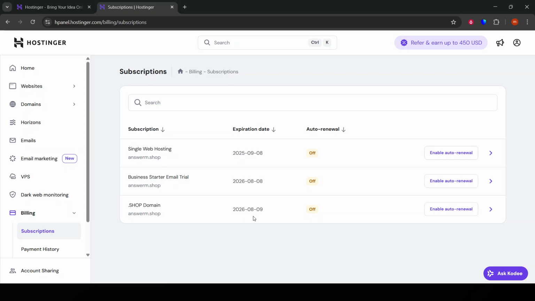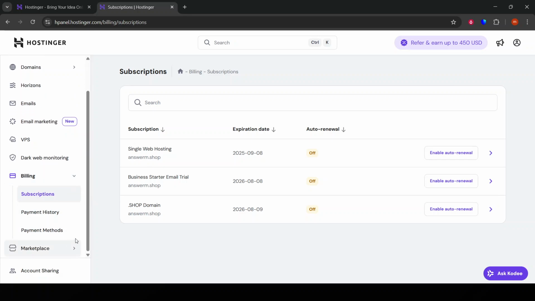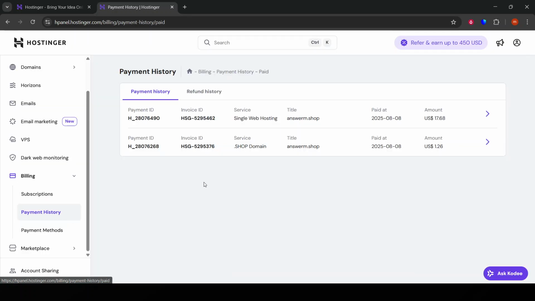Next, in the Billing section, take a look at the menu options available to you. You want to click on Payment History. This is where Hostinger has methodically stored every transaction you've made. It's designed to be clear and easy to navigate, ensuring you can quickly find any specific invoice you might be searching for. Once you're in your payment history, you'll see a list of all your past payments.